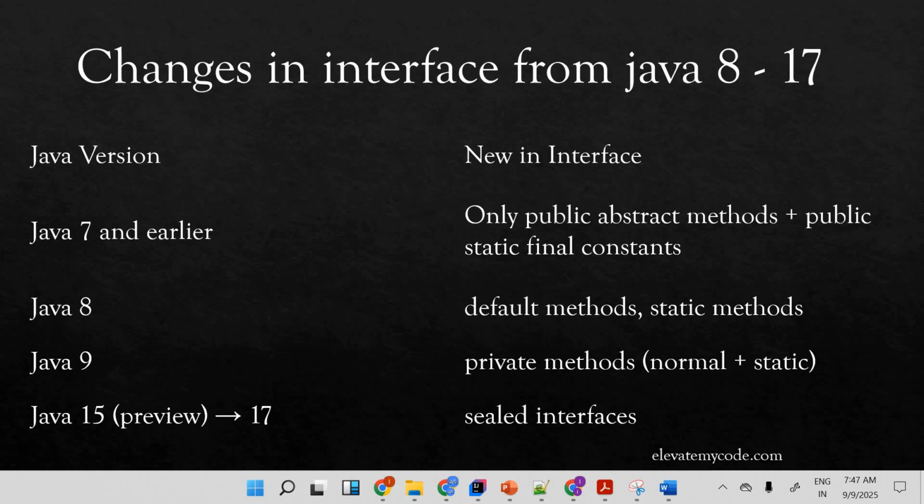But from Java 8 onwards, what happened? They added 2 more methods to the interface, that is a default method and a static method. Default method and static method are the methods added from Java 8 onwards. What is the use of them? They are a kind of non-abstract method. And some people do ask what is the difference between both of them.